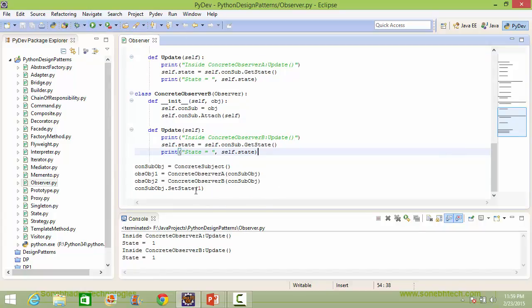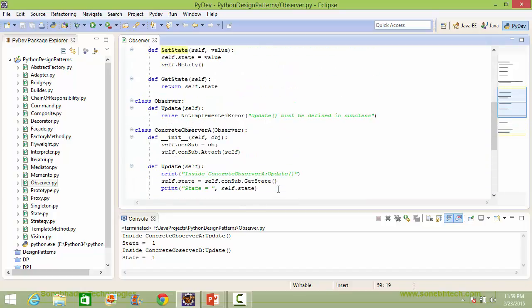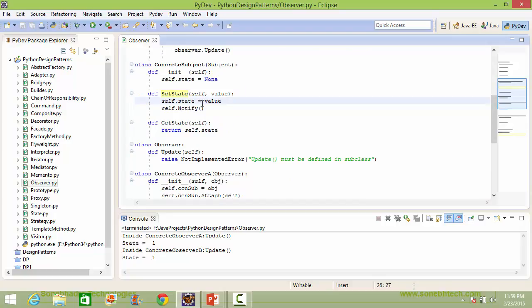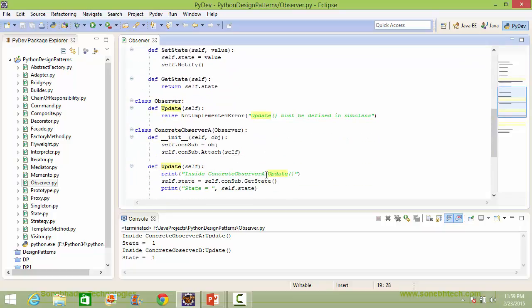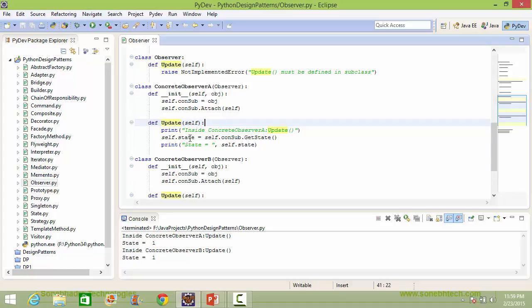You can see when the method set_state is called here, it comes here, value is 1 now. In the ConcreteSubject, it calls the method notify, and here first element in observers is ConcreteObserverA, so it will go to ConcreteObserverA update. So it is coming here, it is displaying this, it is getting state from ConcreteSubject, which is 1. So 1 is assigned here, so this will display state equal 1.